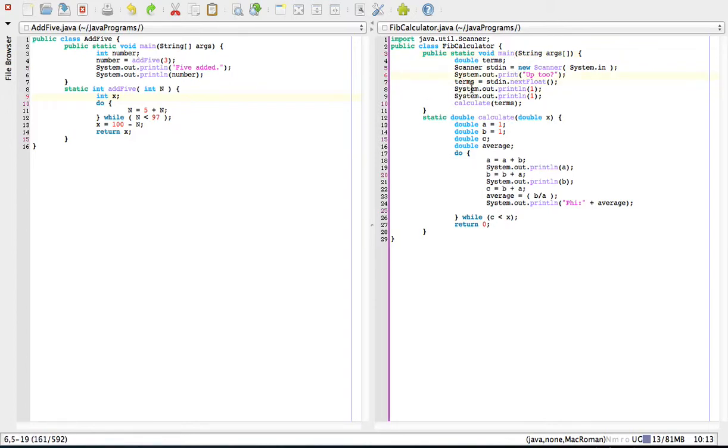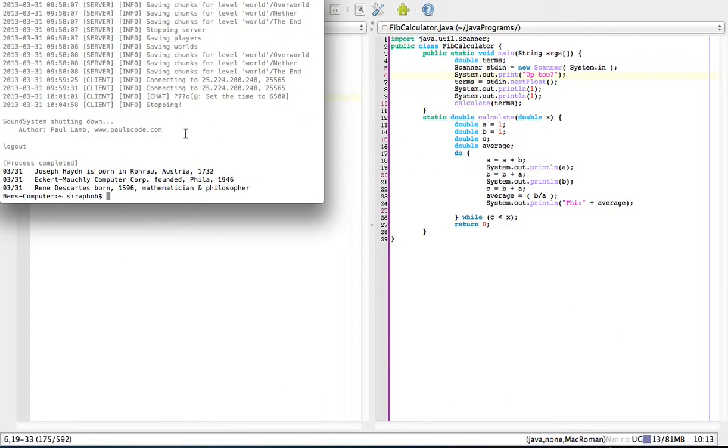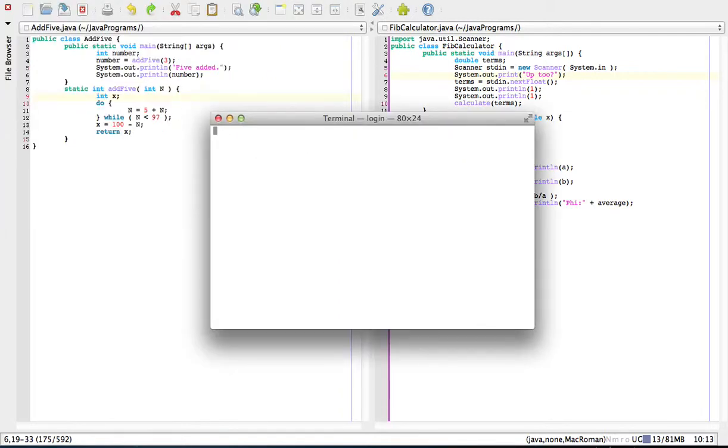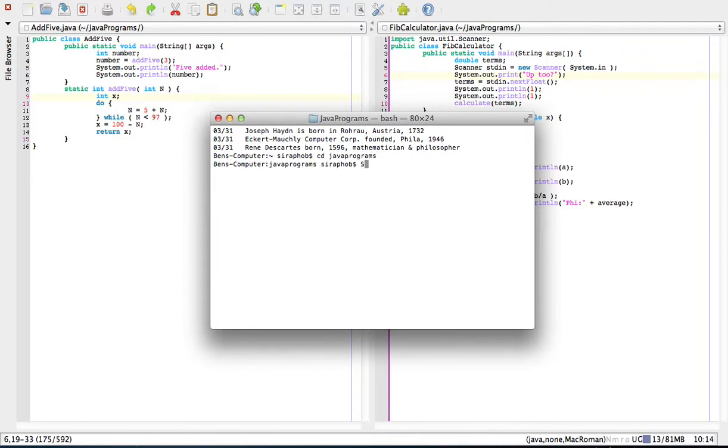Now, of course, print and println are different. Let me show you. When you do System.out.println hello world, it actually prints out a new line saying hello world. Sorry about that, but if you do print, it will just simply print it.